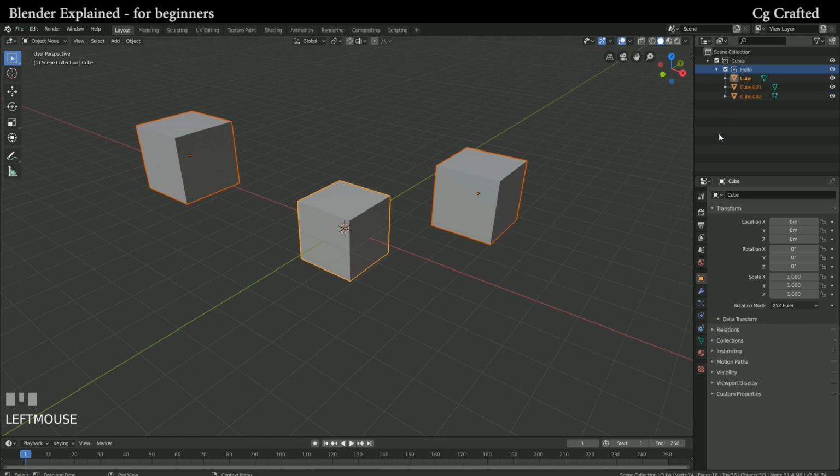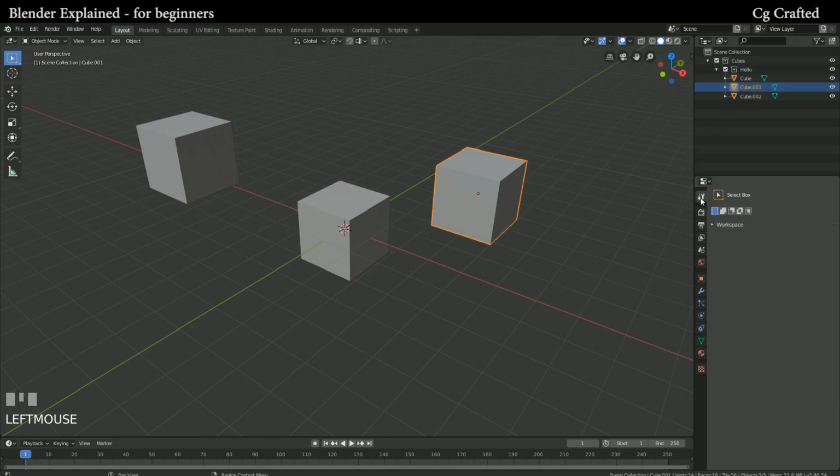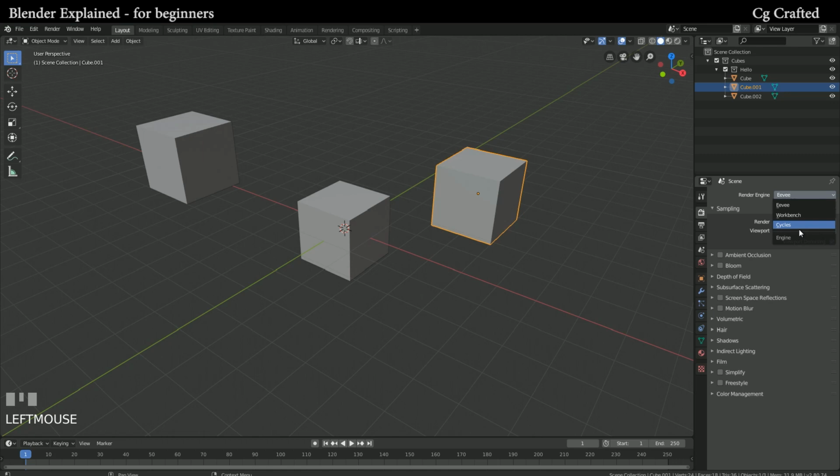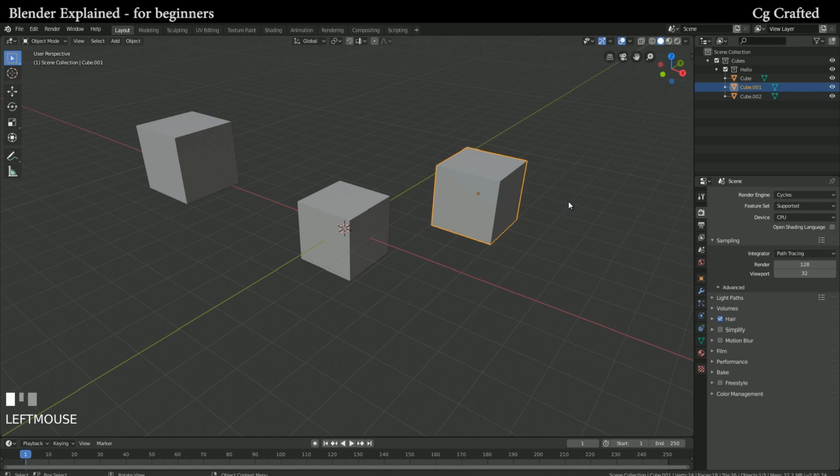Under the outliner, we see our different options. Up here we have the active tool settings. These are settings for the tools on the left side. Here we have the render settings. Render engine means what you render with. By default, it is set to Eevee, which is like a game engine, and we also have Cycles, which is a lot slower, but a lot more realistic.